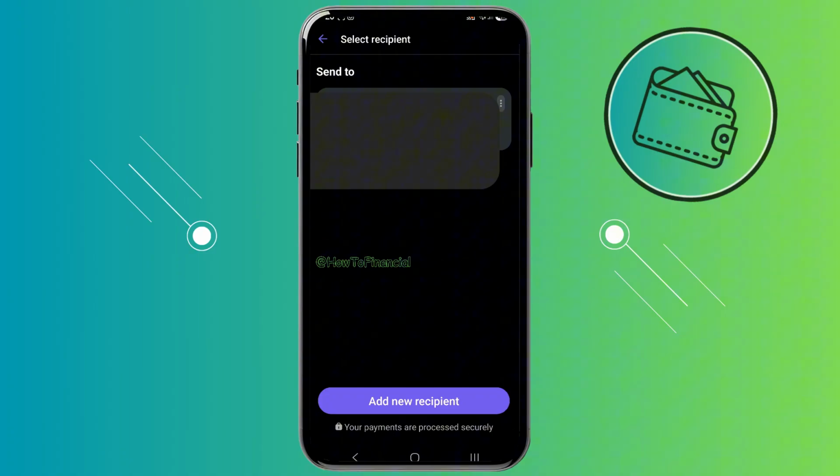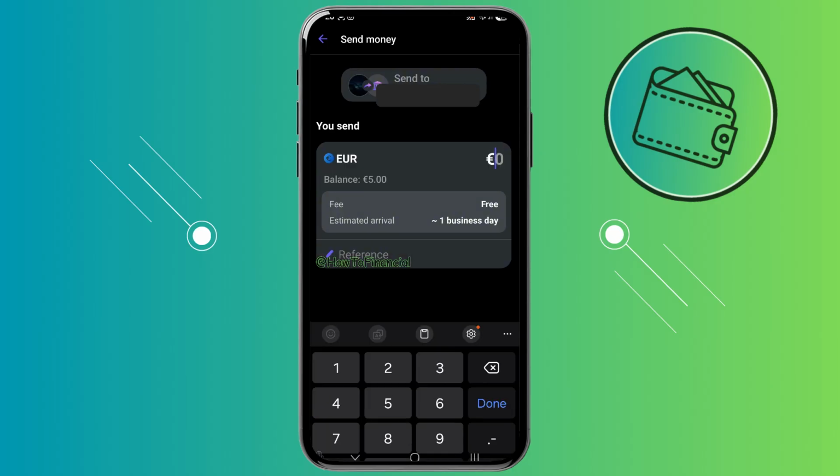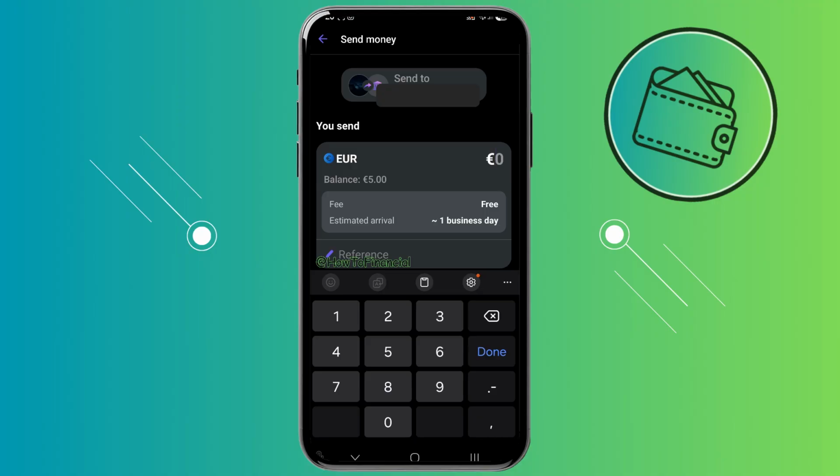So right here I have my bank account connected, so to send money to it I would just need to select it and then input the amount of funds that I would like to transfer to my bank account.